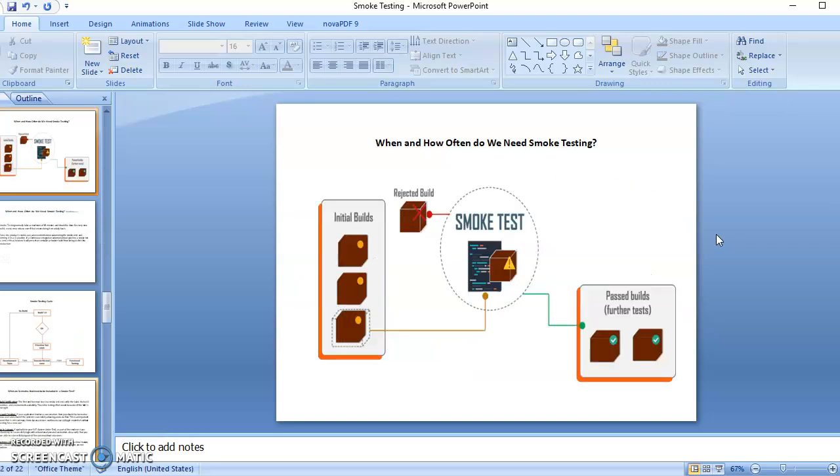Okay, now when and how often do we do smoke testing? I told you smoke testing is a frequent, then-and-there testing. These are all the initial builds, and for each and every build a smoke test will be done. If the smoke test is passed, it will go for further testing. If it is rejected, it will go back to the developer.